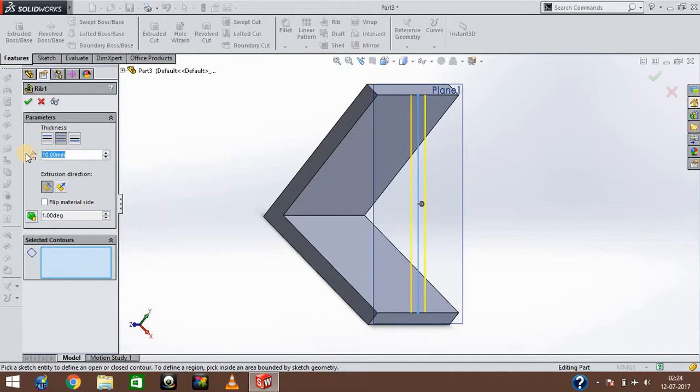Here you can specify the rib thickness, make it 10 or 20 as you like. Okay, the next one is extrusion direction. The extrusion direction area in the parameter rollout is used to specify the method of extrusion for the closed or open sketch. Two types of options you can see here. First one is parallel to sketch and the second one is normal to sketch.